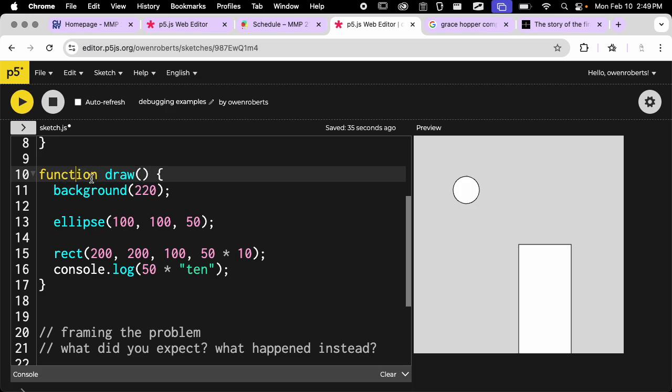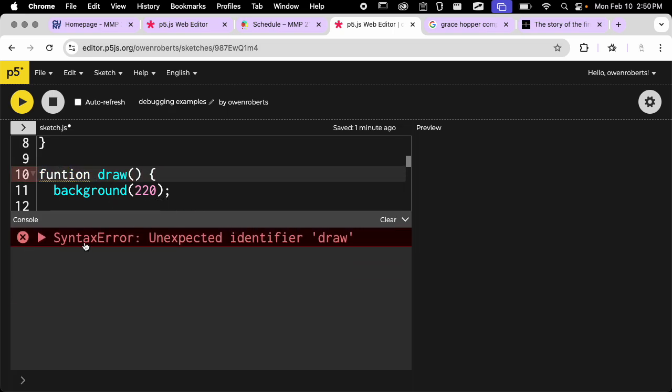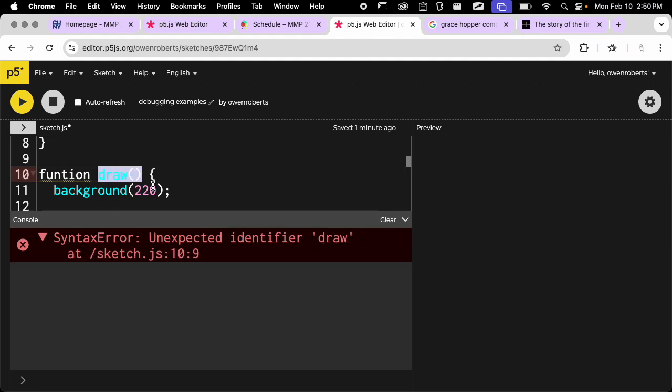Another thing you might do is misspell a keyword, like maybe I left out the C in function. If I do that, that'll give me a fatal error. And that's another syntax error. So this one is also kind of confusing. It says unexpected identifier draw. So that makes you think that maybe the error has to do with the draw function. But really the reason that this is unexpected is because this keyword is not a real word, or is not a real keyword. So it's confused about what draw means when it comes after this non-existent thing.